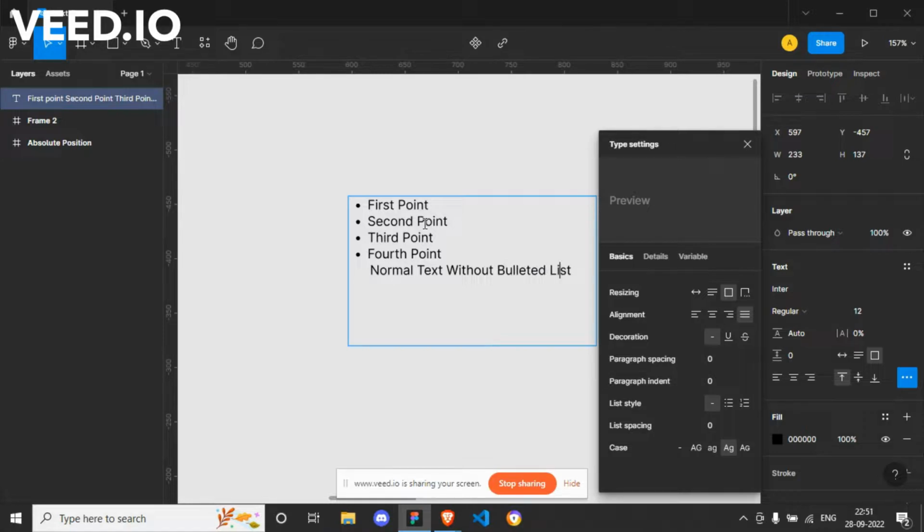Why is the first letter of every word a big capital? Because we currently have title case selected, so we will have to set it to none, and then that will fix it. So that's how you make a bulleted list.